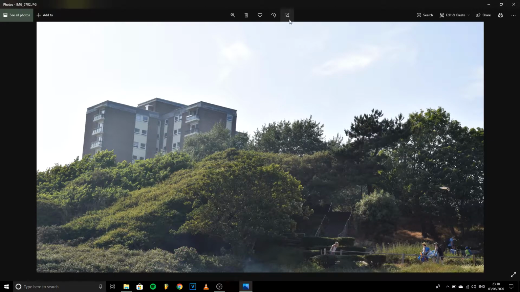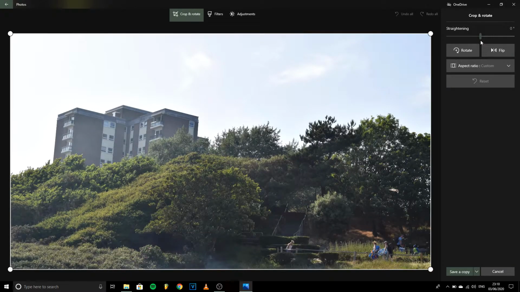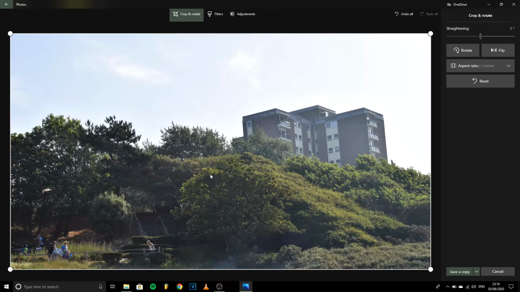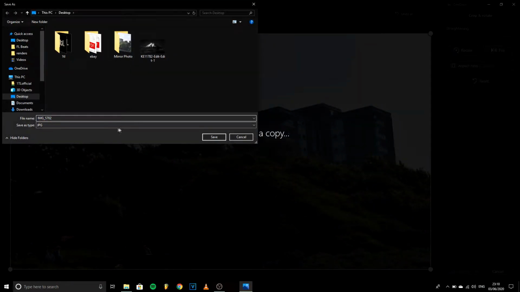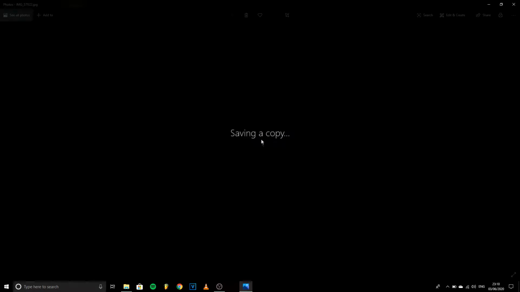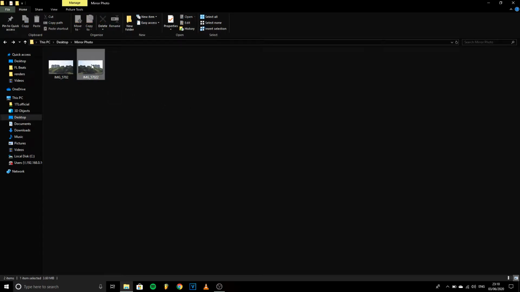So what I'm going to do, I'm going to press the crop button, and then once you press the crop button, you press the flip, and that should flip the image. And then what you want to do is save a copy. Make sure you don't save the actual photo because you need the first image as well for this to work. So I'm just gonna press save, and once it's saved, you should have 2 of these images.